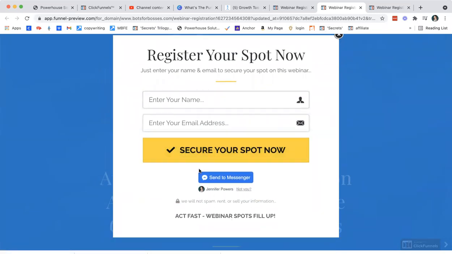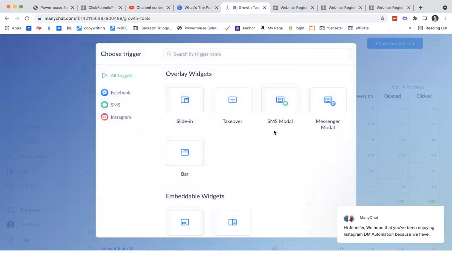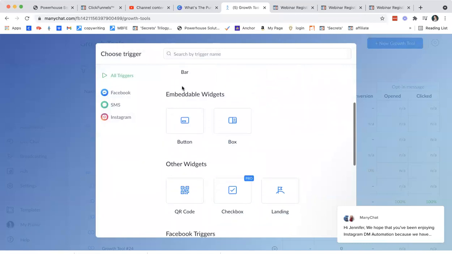You see this blue button, Send to Messenger. And this is another amazing feature within ManyChat. It's called a button. And I'm going to show you exactly how you can do that as well. So once again, the growth tool, which was the Messenger Ref URL, was in the prior example. In this example, what you would do is simply hit new growth tool, and you would hit embeddable widgets. Right underneath that, you'd hit button.